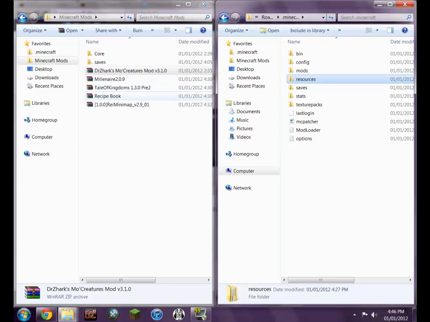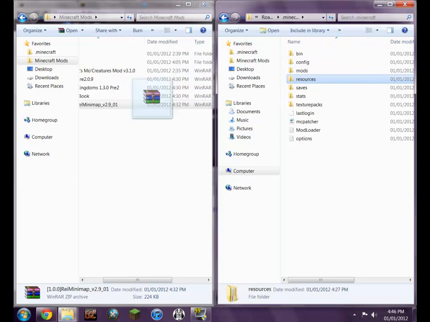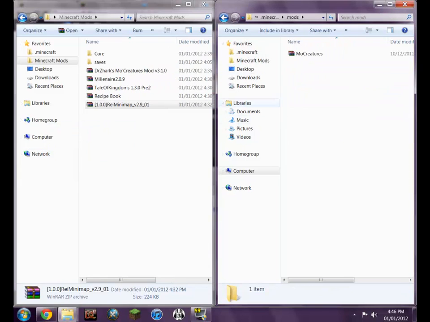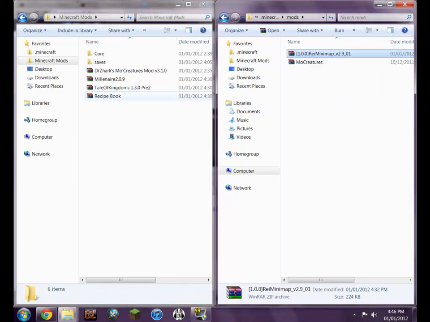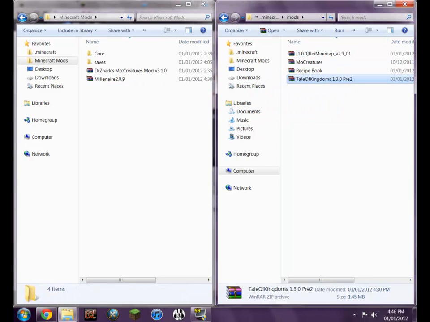The next one we're going to put in is the minimap, the Ray minimap. This one just goes straight in the mods folder. Let me go in here. Straight in the mods folder for the minimap, as well as the recipe book and Tale of Kingdoms. They go straight in there.